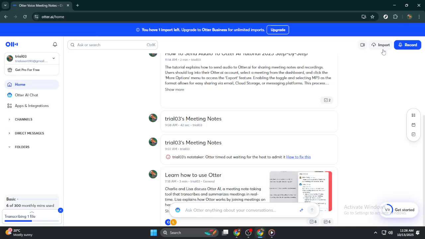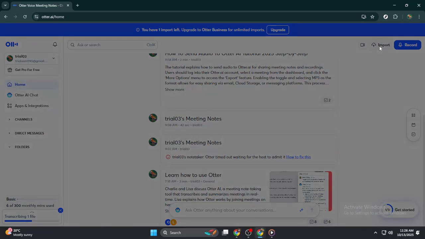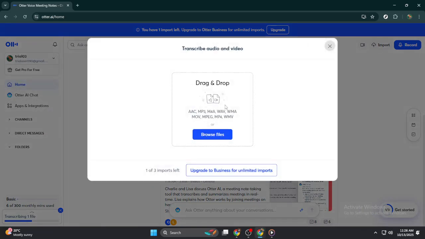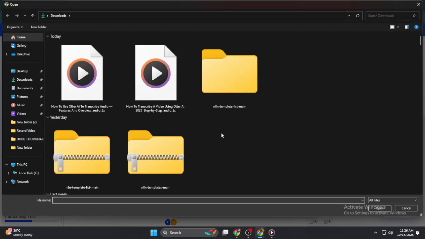Once you're logged in, your next step is to upload the audio file that you'd like to transcribe. To do this, click on the Browse Files button. This will take you to your device's file explorer where you can select the audio file you wish to convert into text. Remember, Otter AI supports various audio formats, so your file might not need any conversion.